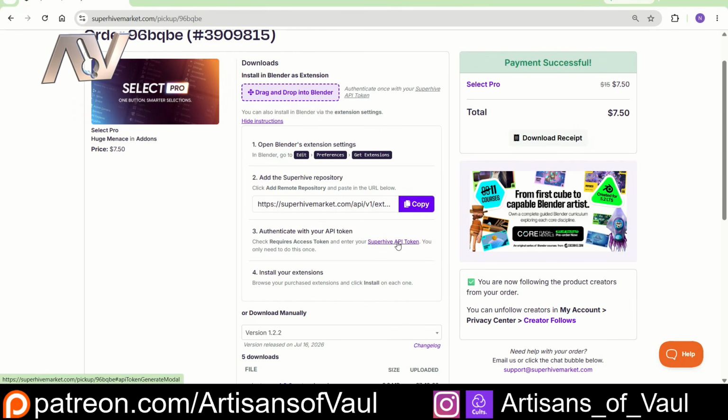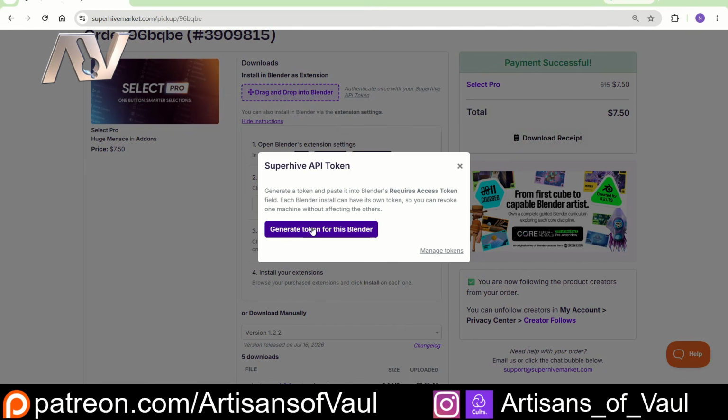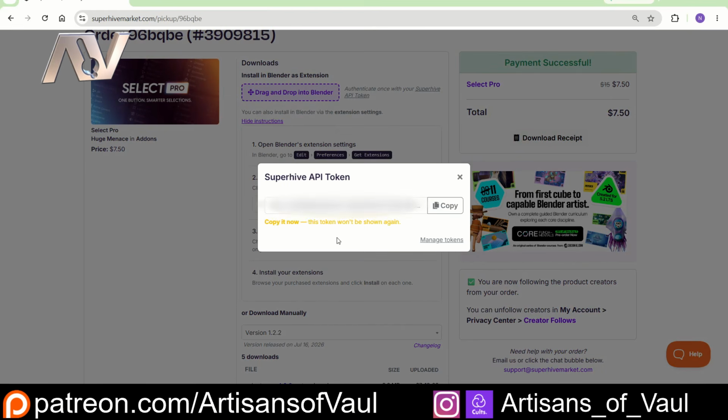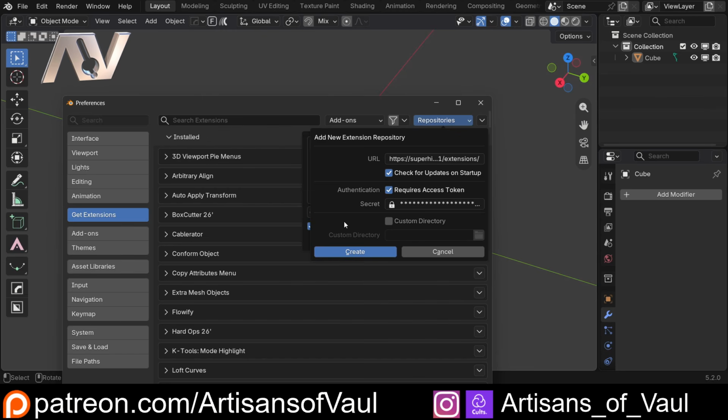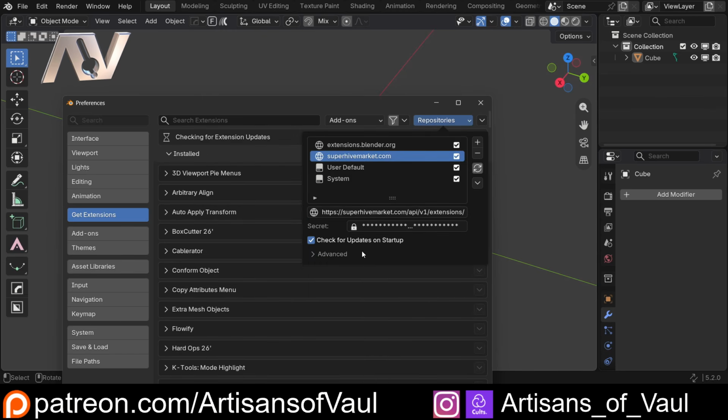So click SuperHyve API token, generate token for Blender, and you get something relevant to you, which I've blurred out, and it says copy it now. This token won't be shown again, so importantly copy it and go back to Blender. Paste it in, and you shouldn't need a custom directory, so you could just click create. You do need to make sure that you click save preferences after this if you don't have auto saving on, so make sure you do that as well.